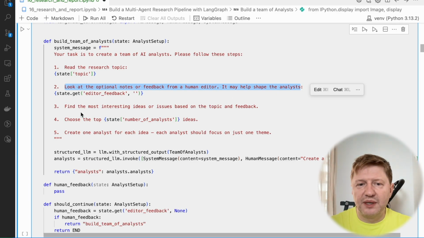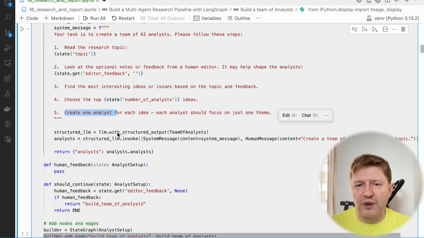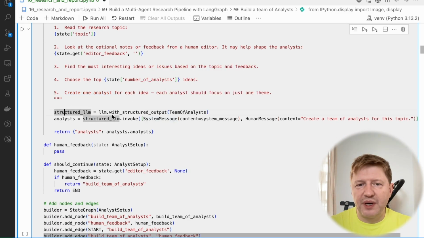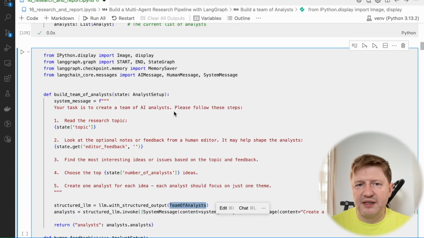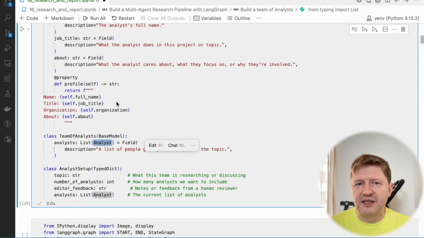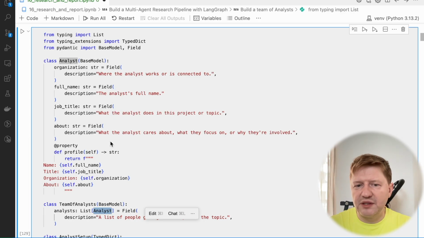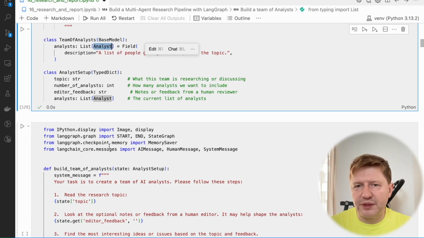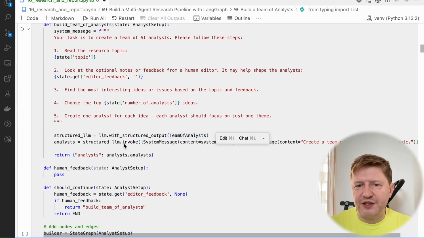All right, so we are trying to configure it here. So at the end, we would like to see the list of analysts who are going to work on that. And so we are configuring our LLM with structured output, and the format we are interested in is team of analysts. And as I said, it's a list of analysts, and the whole field is about having a list of people, right, given their input on the topic, and then every analyst, you can also see the details. So all this information, when you do the structured output, it will go to a model and will be used by the model for fine-tuning the response.